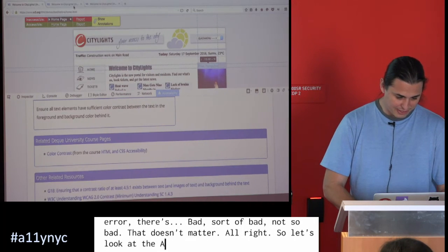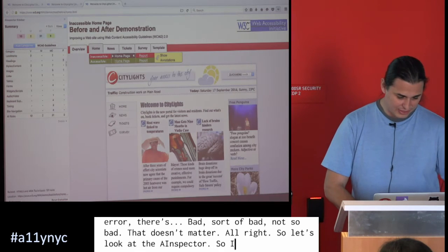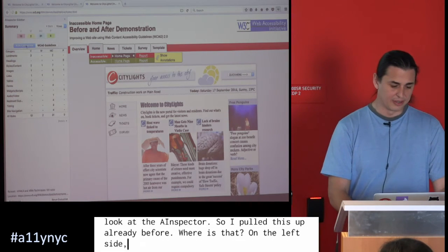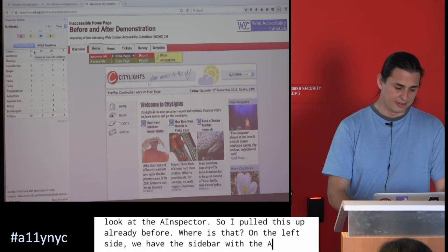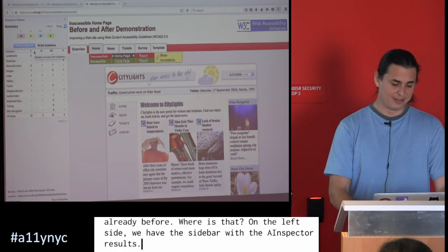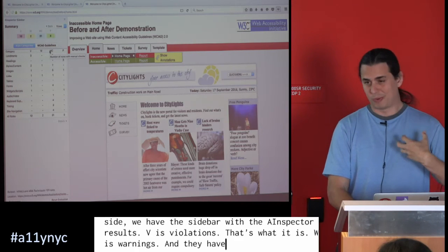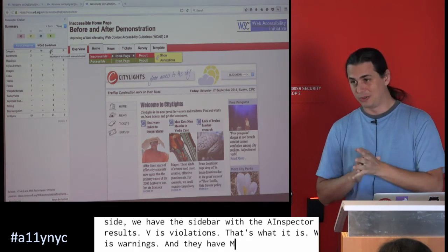All right, so let's look at the A-Inspector. So I pulled this up already before. It's this one. On the left side, we have the sidebar with the A-Inspector results. This one has V, which is violations. W is warnings. And then they have MC, which is part of why I love it, which is manual checks.